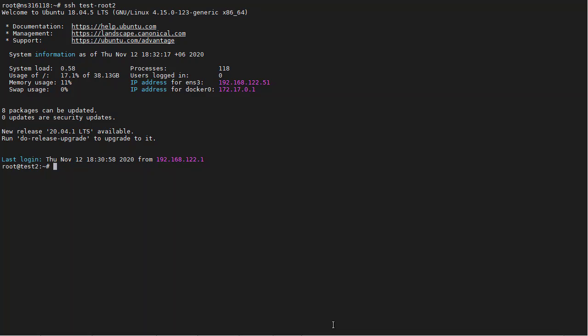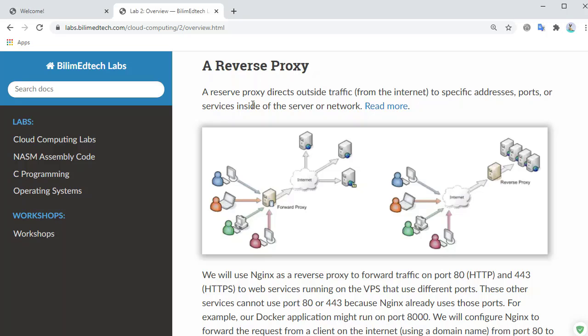Welcome to Lab 2. During last lab, we set up our VPS so that we could use it for cloud computing. We installed Docker and we installed Nginx, which is used as a reverse proxy. So what is a reverse proxy?